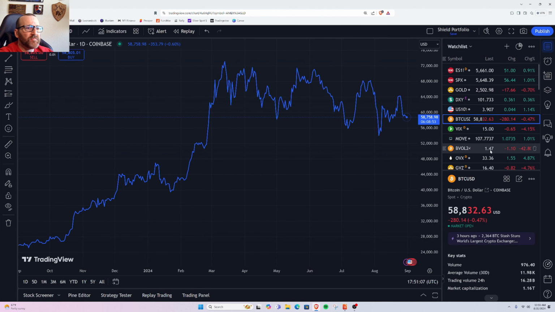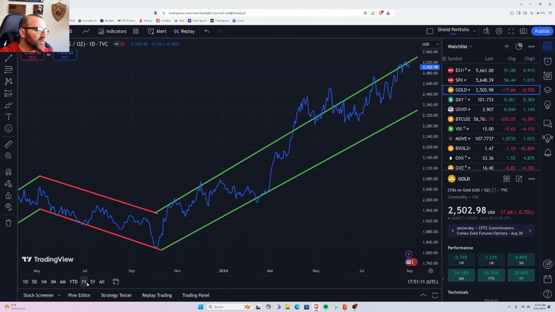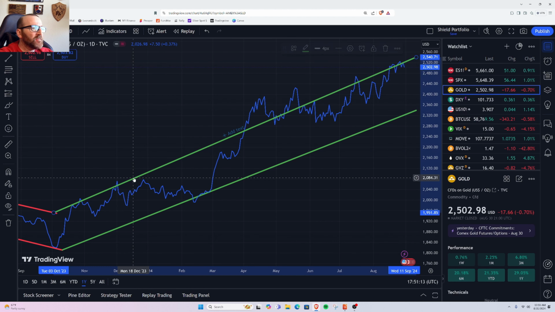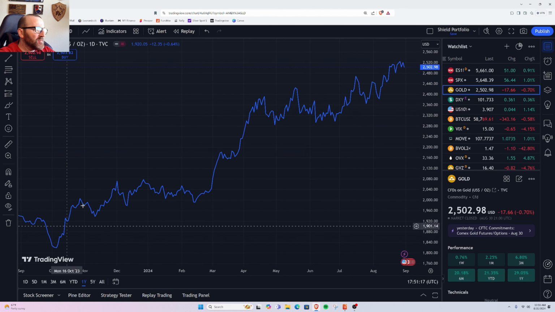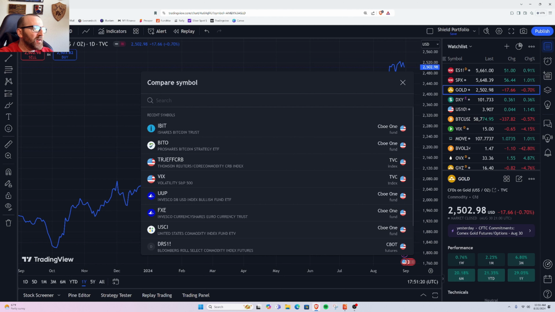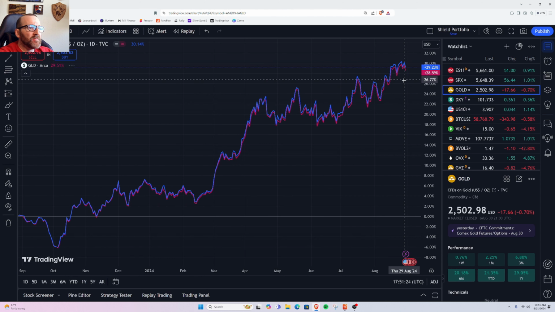Another one we could look at, just to give you a better example. So let's look at gold. We'll move these trend lines, make it easier for everyone. So we've got our blue line, and then we're going to compare it to our GLD, which is our ETF that we use. Now look at this tight correlation. Look how tight that correlation is. You can almost barely see the difference between the blue and red.